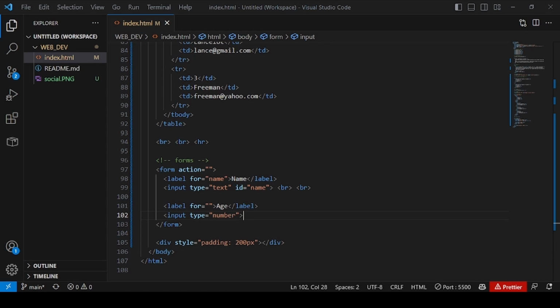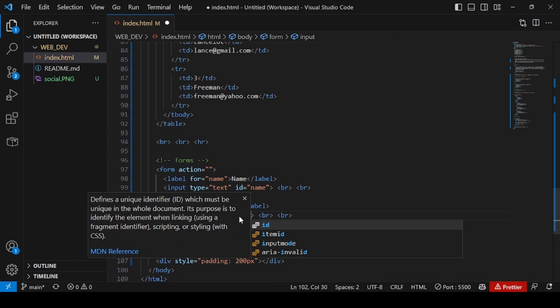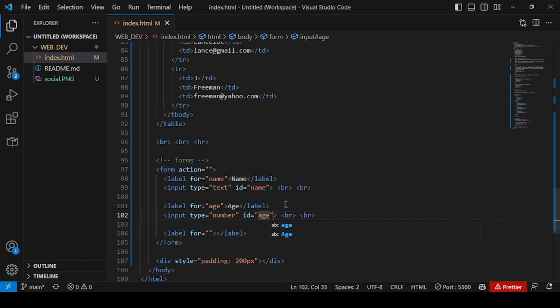Now on VS Code, let me add BR and BR again. Let me talk about the next data type real quick. So I say label for. What data type should I take? And let me add this real quick, the for attribute. For age, let me say id age. I almost forgot this. Now there's also a name attribute.